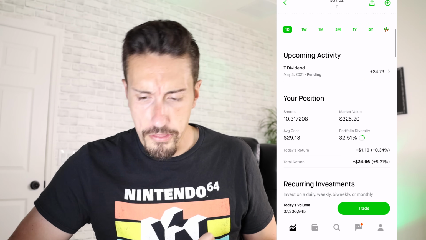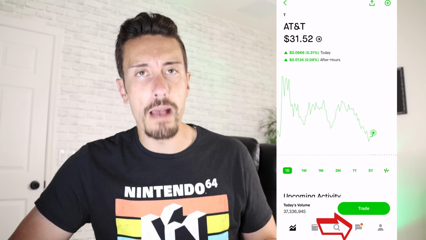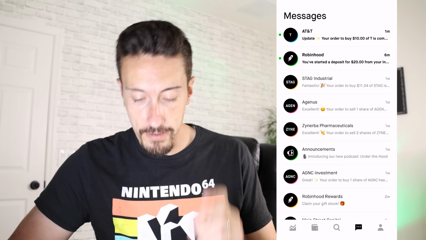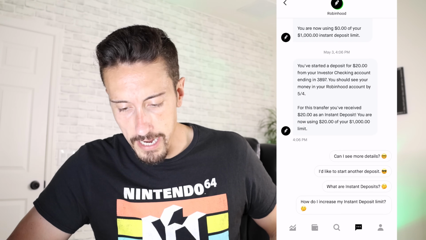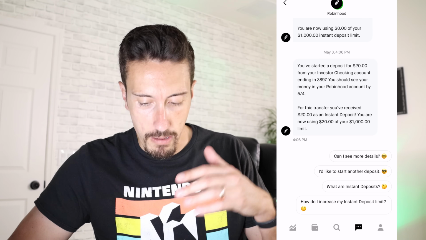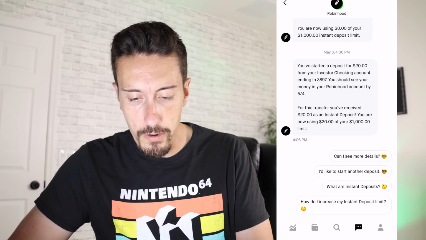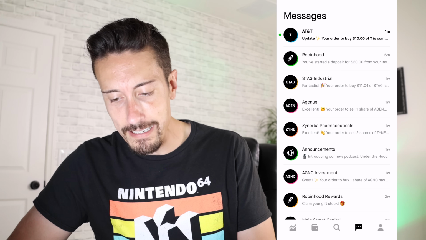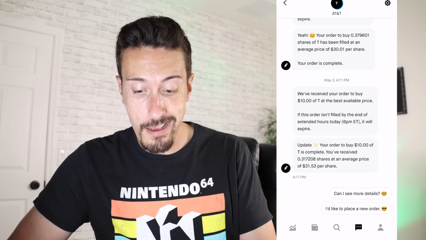Now, you're also going to notice one thing here on the app. Do you see the little message looking thing? It has a little red dot on it. That means you have a notification. I'm going to click on that, and it's saying, boom, there's two notifications. First one, you started a deposit for $20 from your investor checking account, and so on. Sounds great. You can ask if you want to get more details, but I'm not worried about that right now. I'm going to hop back and look at my other notification. Here we got AT&T letting me know that I bought $10 of AT&T. Sounds good.